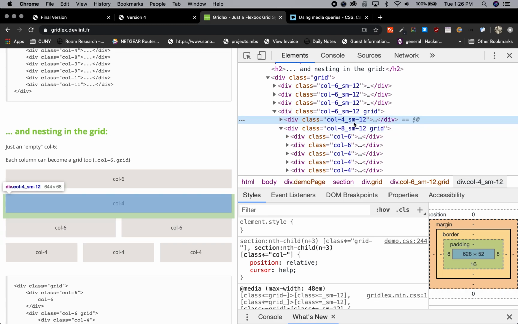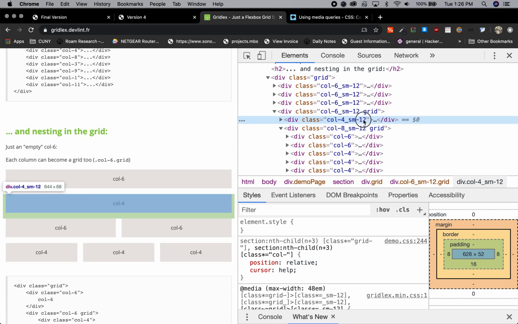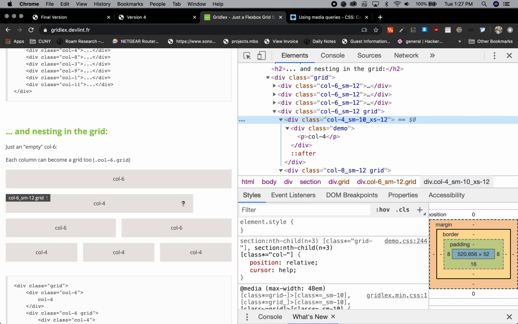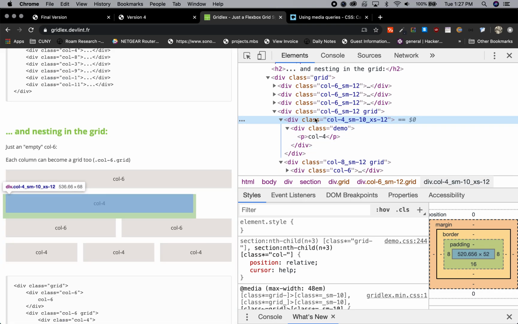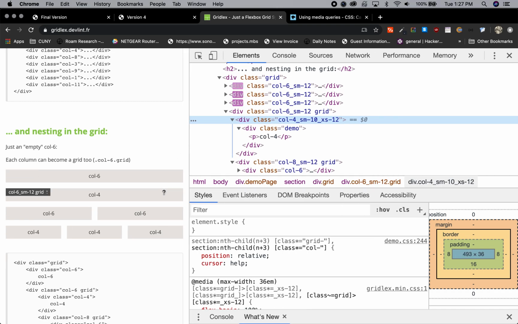So by adding these modifiers, we can make adjustments, and you can actually string them together. So we could change this. Let's say at small, it takes up 10, and then at extra small, it takes up 12. Right now, while we're still at small, this div is only taking up 10, but if we keep getting smaller, eventually it'll break and it's back to taking up all 12 columns or the full width across. So you can string together multiple modifiers to a potential column.